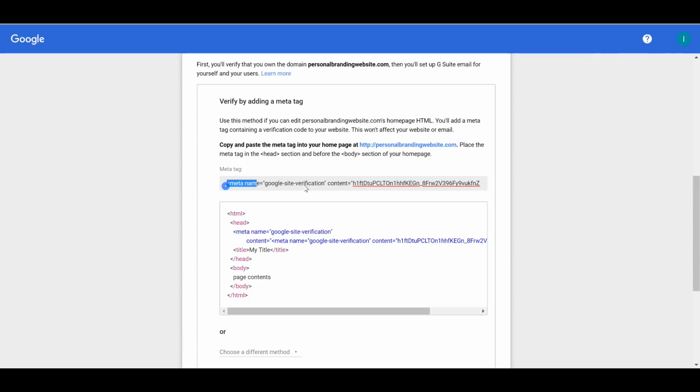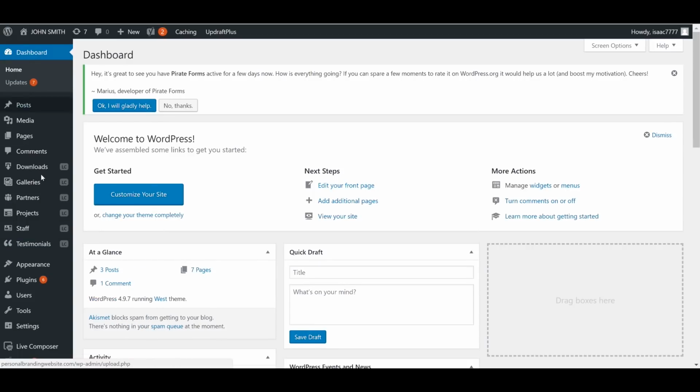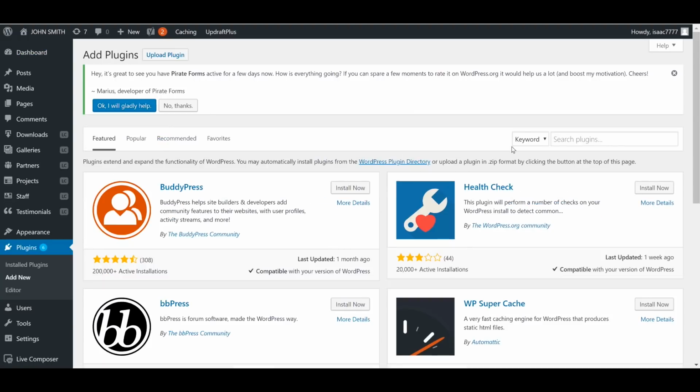So what we're going to do is you're going to copy this here. And then what you're going to do in your dashboard is you're going to go to plugins, add new. Now we're going to search one called header and footer.